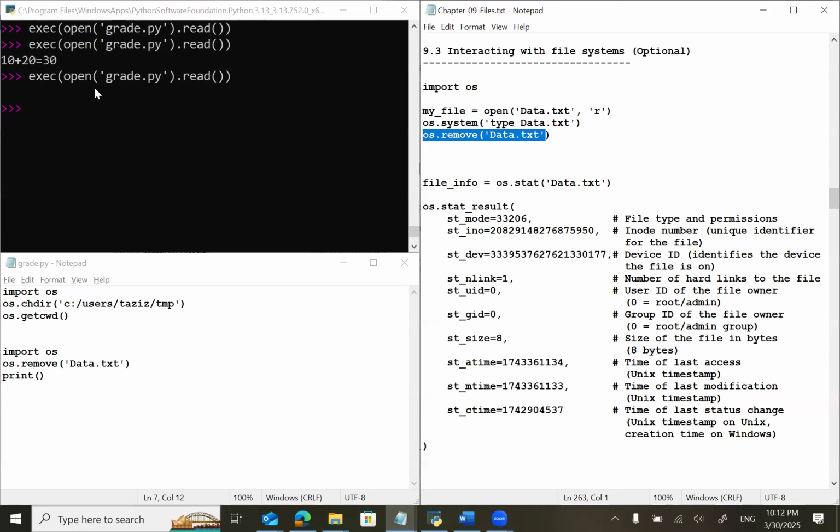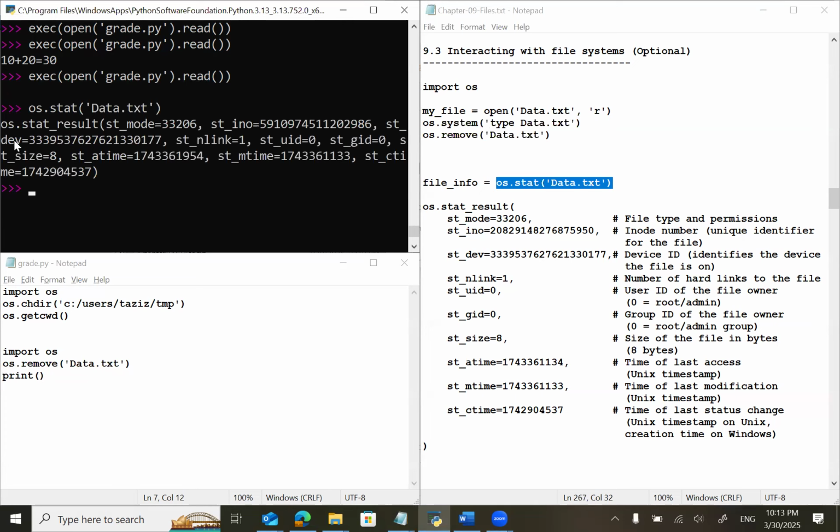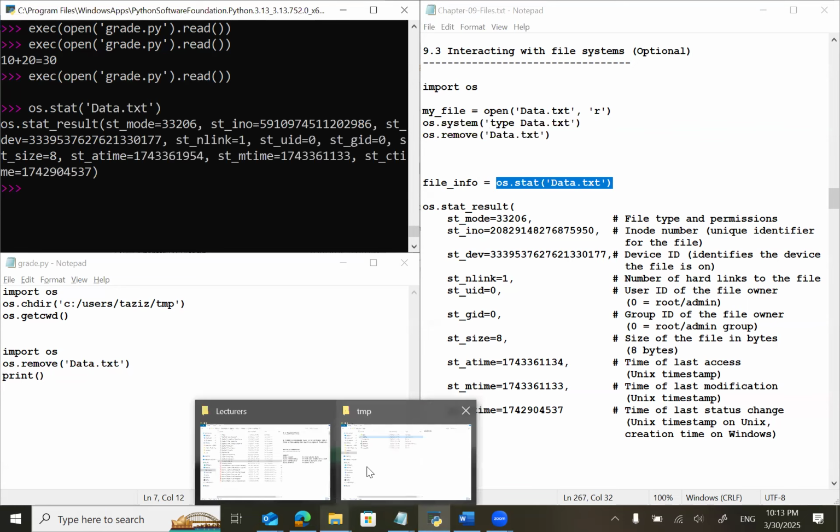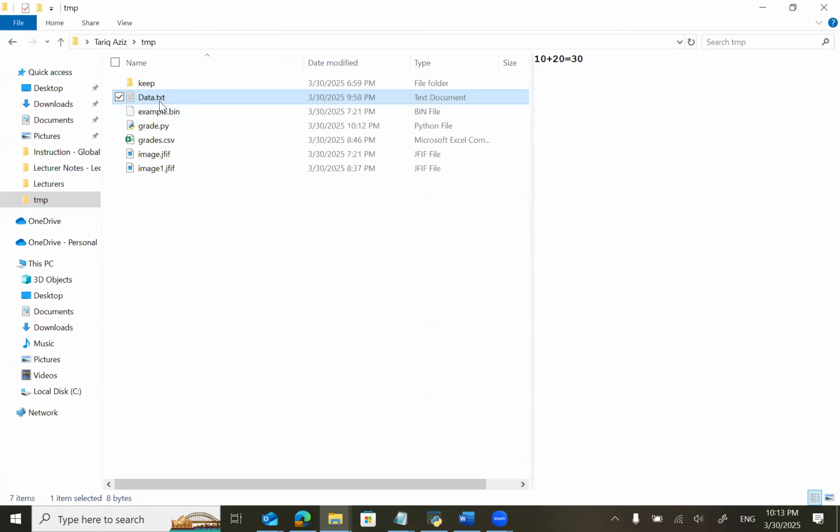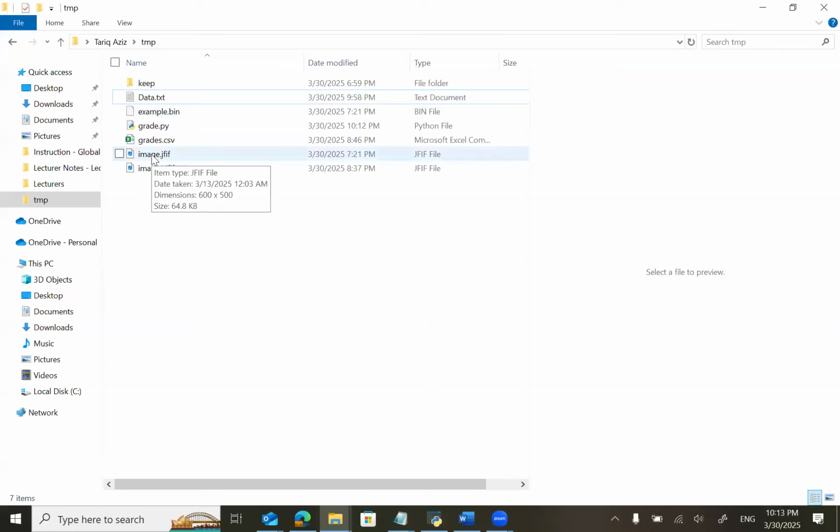So we can interact with the file system through the Python program. Now we can see the statistics of the file. If I just run the command here, you will see that I can get some data like this. These are the properties of the file. If you just go up there and move your cursor, you should be able to see some of the properties. Type is text, size is 8 bytes, date modified is so and so. So we can see the properties of some files.